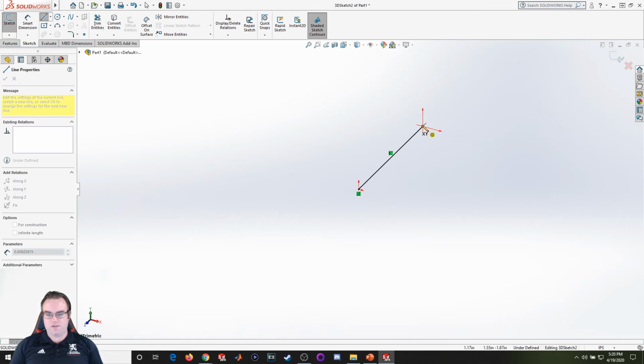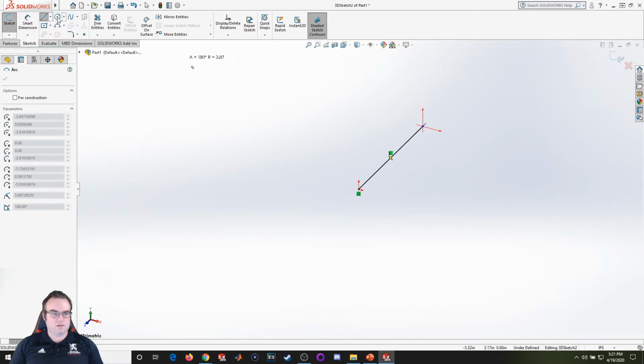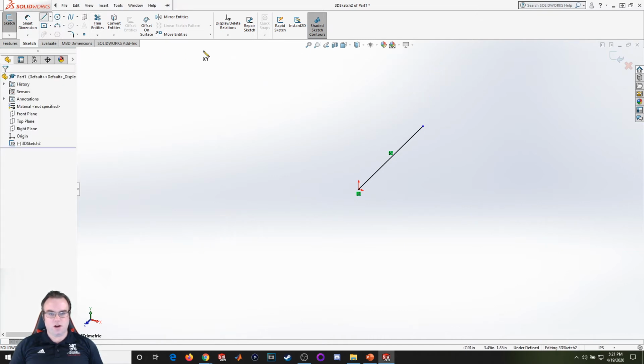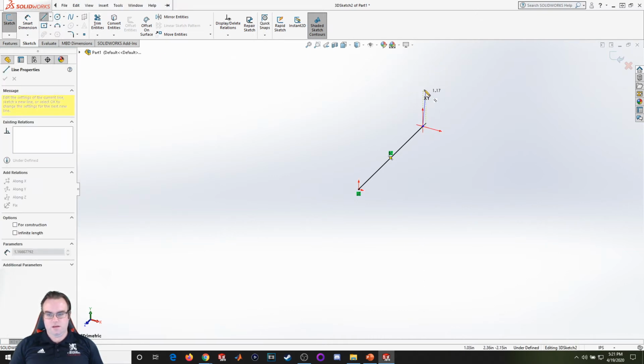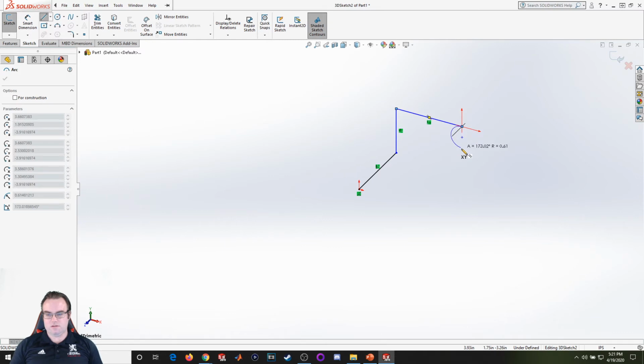XY will be fine for me to go upwards. Why is it going to arc? I don't want an arc. I want a line. Alright, there we go. Now I'm going to go straight up and drop it. Now I want to go along the x-axis. So I'm just going to draw along here, snap it to the x-axis, and I'm good. Now I'm going to go back down.